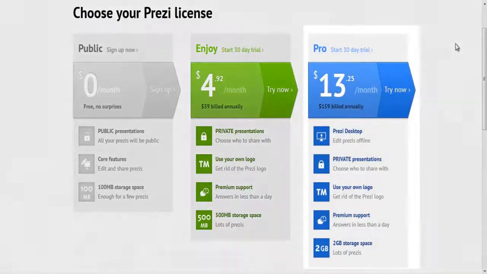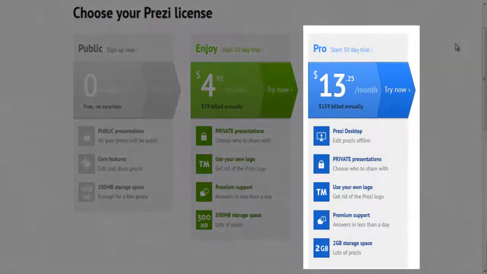And the final license type is Pro. And this is the license type that I pay for myself. And I think it's unbelievably good value. So $13.25 a month, which is almost exactly, if you multiply 13.25 by 12, $159 annually.